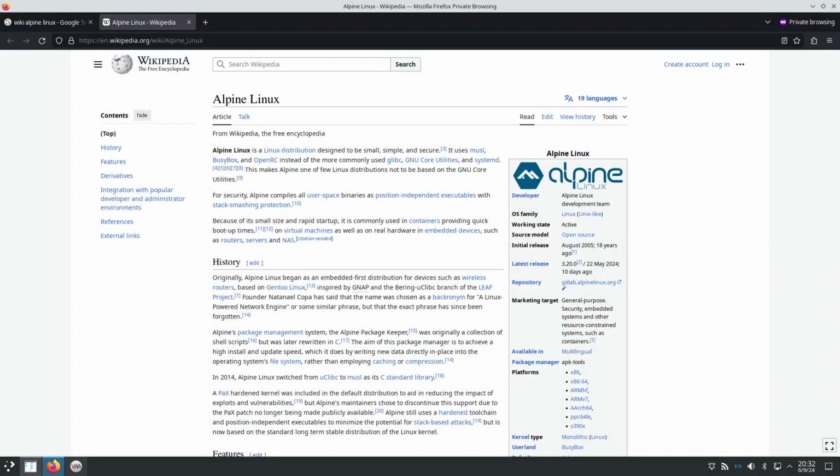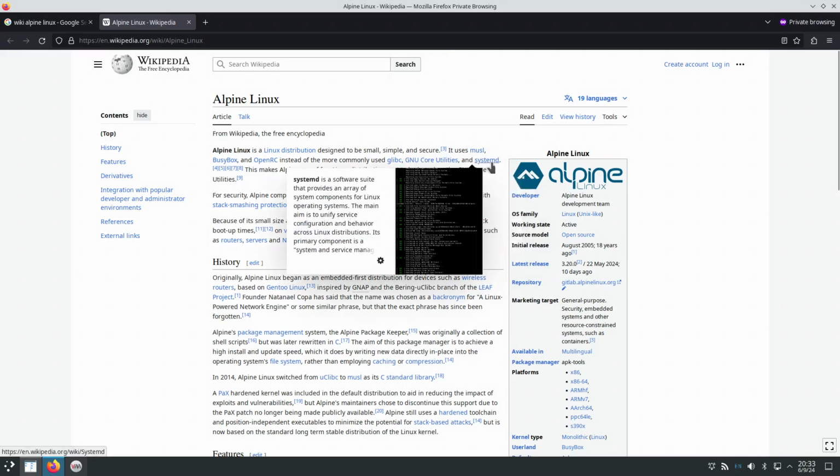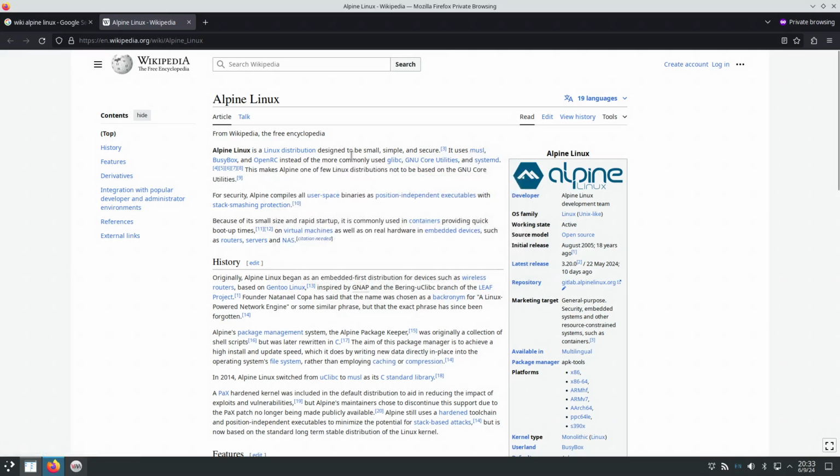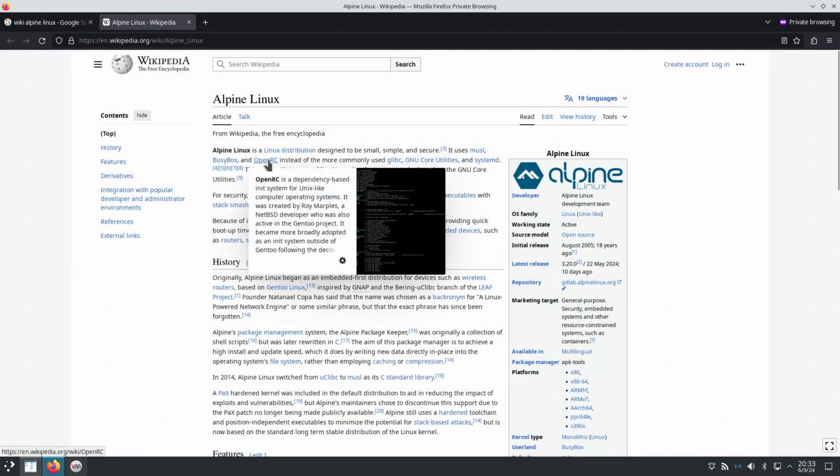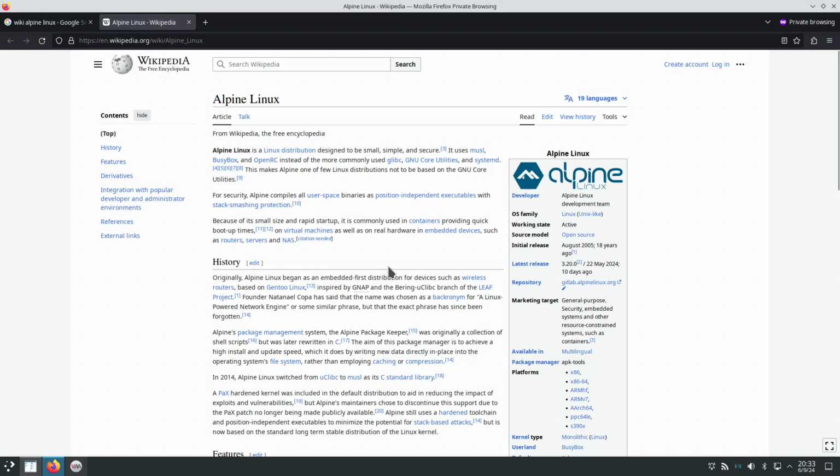Hello, today we are going to install the Linux operating system Alpine Linux 3.20 with KDE Plasma in a QEMU virtual machine. This is the Wikipedia page for Alpine Linux. Instead of the GNU C library, GNU Core Utils and systemd, it uses musl, BusyBox and OpenRC. The package manager is APK, Alpine Package Keeper.